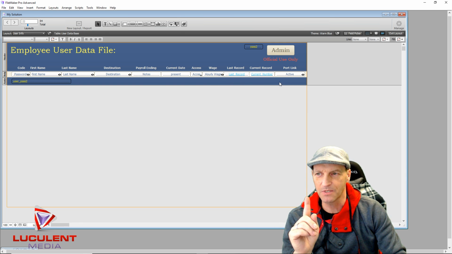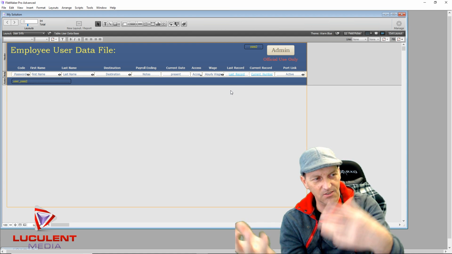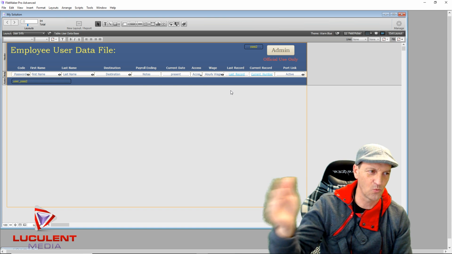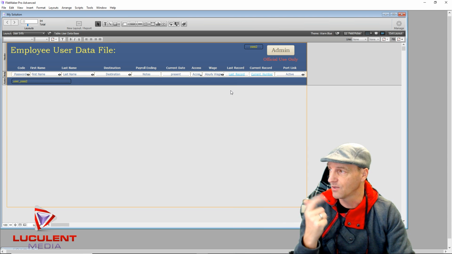Like I have someone that keeps telling me the username isn't filling in. It's not transporting the data from one to another. And the reason why it's not doing that, I believe, is because of the user data.